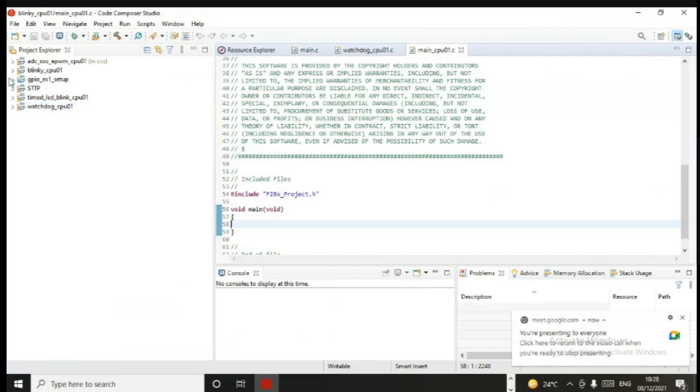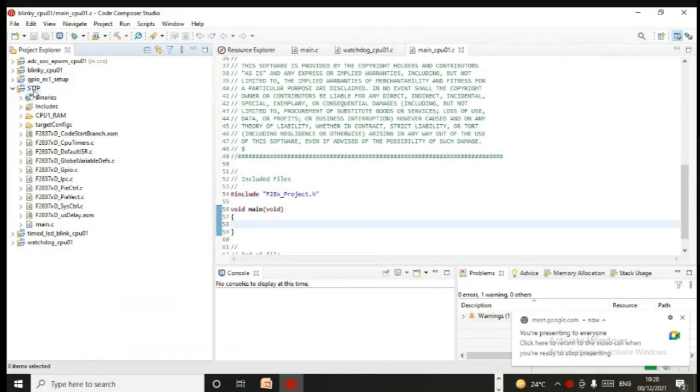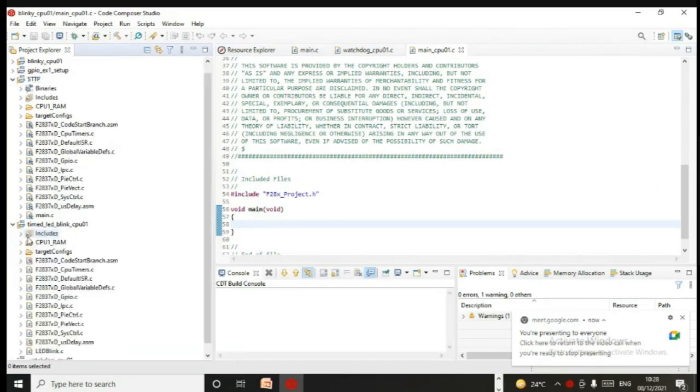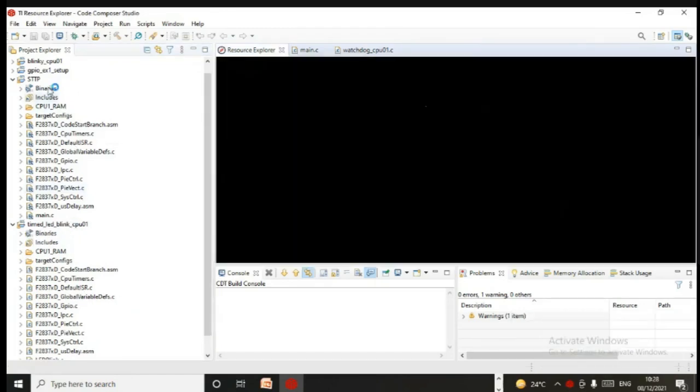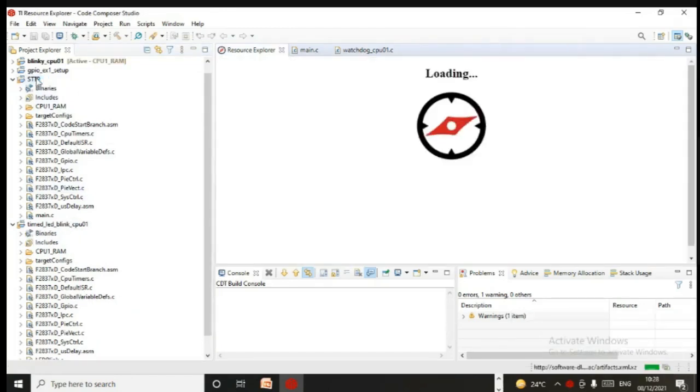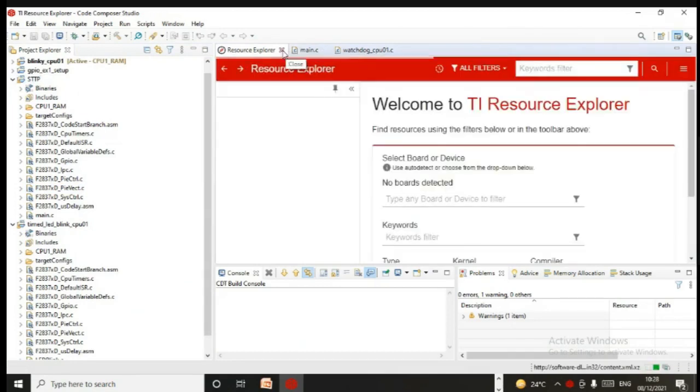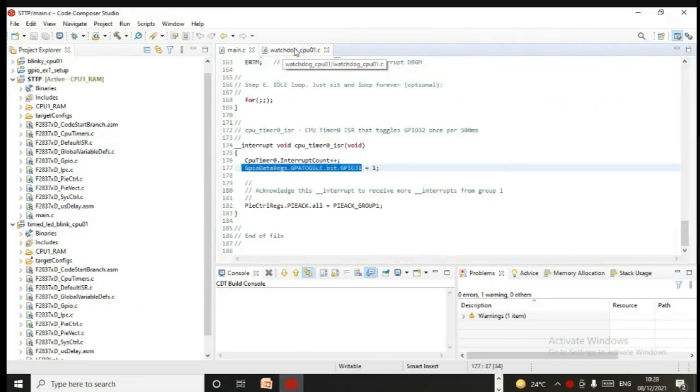So this was one project that I created yesterday, that is STTP. And this is another project, timed LED blink, which I imported from the C2000ware. This timed LED blink was a toggling of a particular LED, the red LED. So I've created the same project, named STTP, for triggering the blue LED. We'll see that as well, how exactly I reached that.